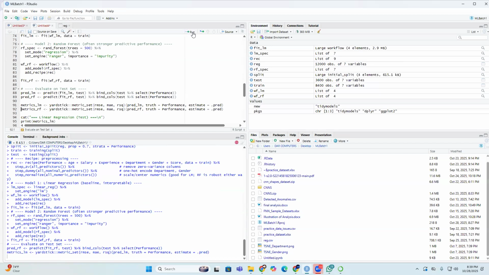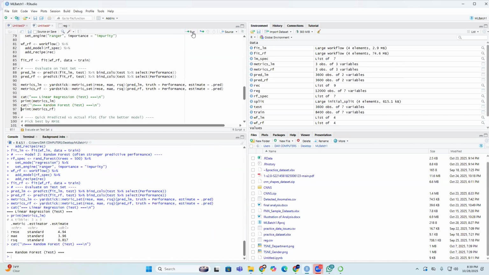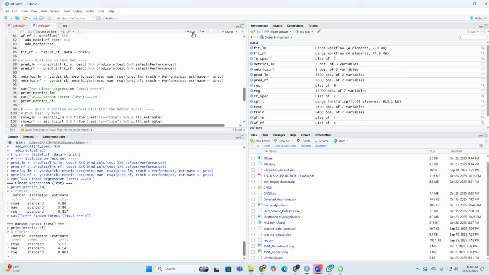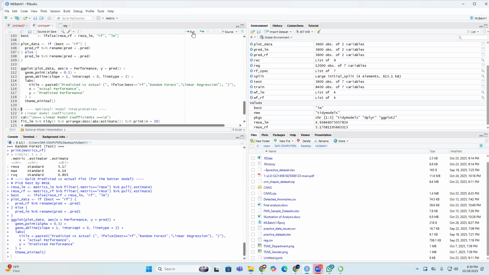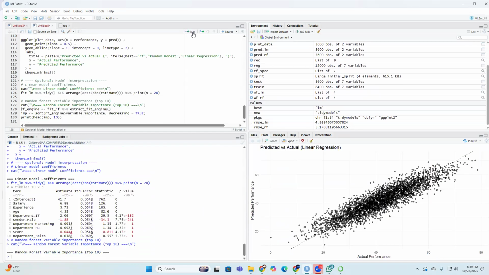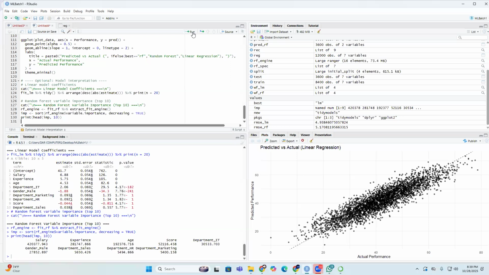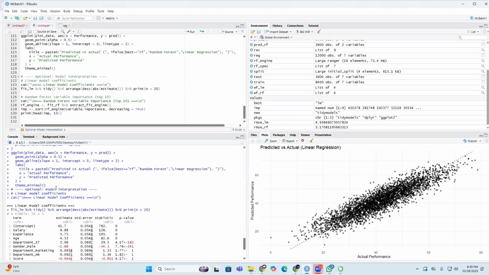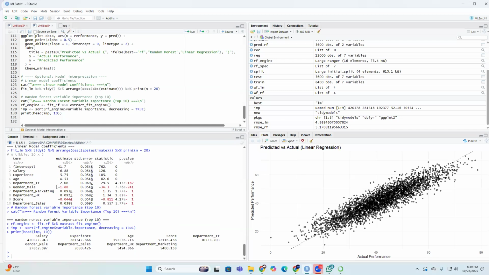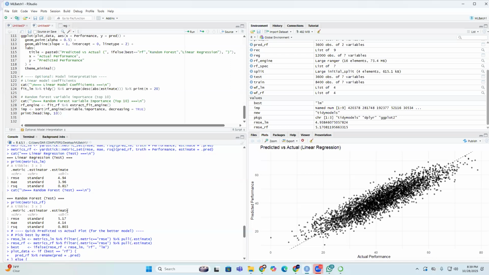Evaluation on the test. After running all the script, it will give you output in the form of plots as well as tables. Okay. Now the important thing here is our R square value. Next step, we want to check the RMSE values. We want to evaluate this model.